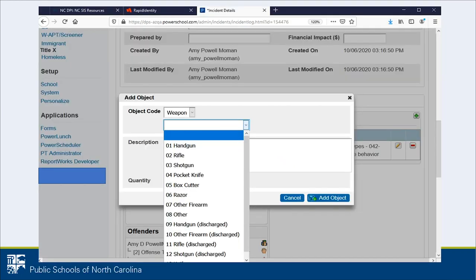Let's talk about adding weapons. There are multiple behaviors that will also need a weapon associated with the offender. Those are assault involving the use of a weapon, physical attack with a firearm or explosive device, possession of a firearm or powerful explosive, possession of a weapon excluding firearm or powerful explosive, robbery with a dangerous weapon, and robbery with a firearm or explosive devices.